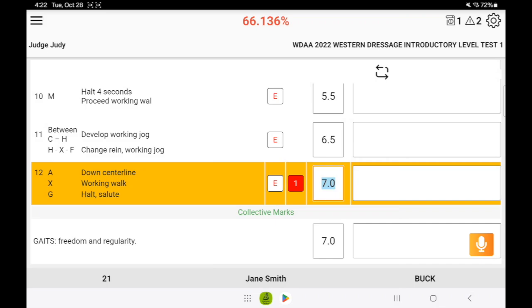As you can see on the top right-hand corner, we now have 1 technical fault and 2 movement errors. This will automatically calculate the number of points deducted from their overall score. You don't need to worry about a thing. We do the adding for you.